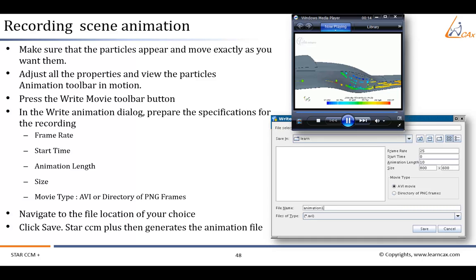Let us see the specifications one by one. Frame rate. This will decide the number of frames per second or FPS. More frames show smoother movement but take more time and computing power for recording and playback. Fewer frames allow the file to run more efficiently but may show breaks in the movement. The default rate for animation in *CCM Plus is 25 FPS.